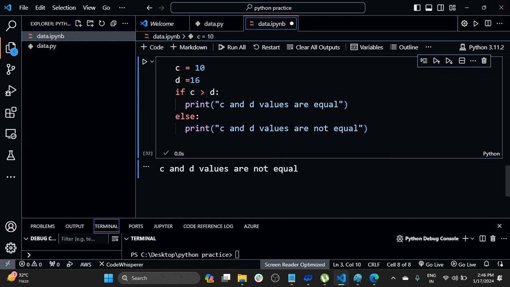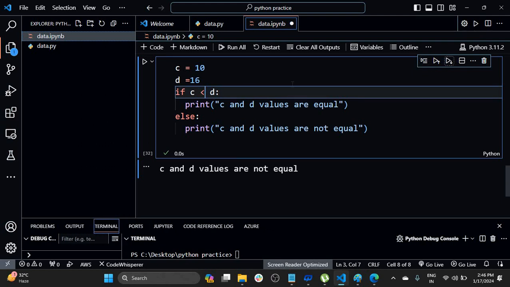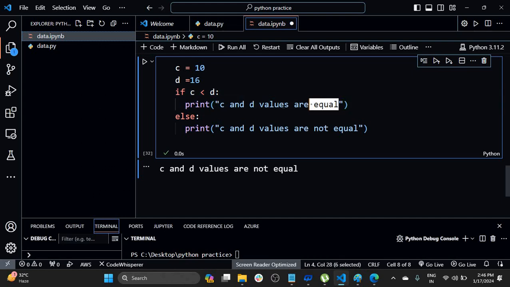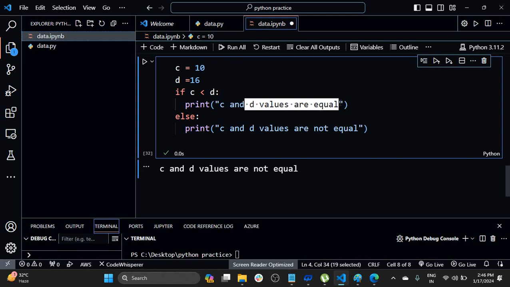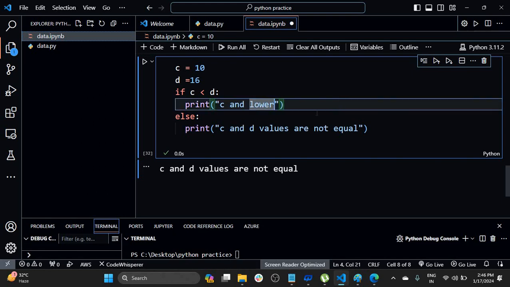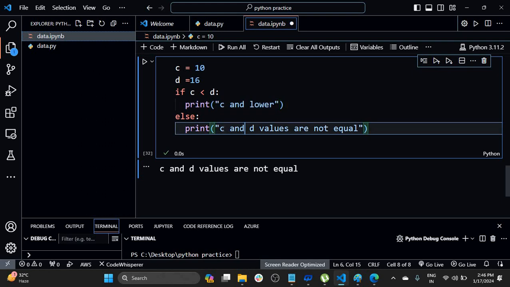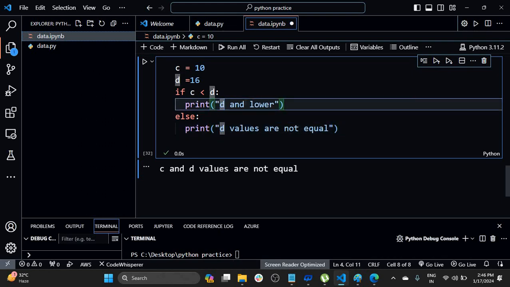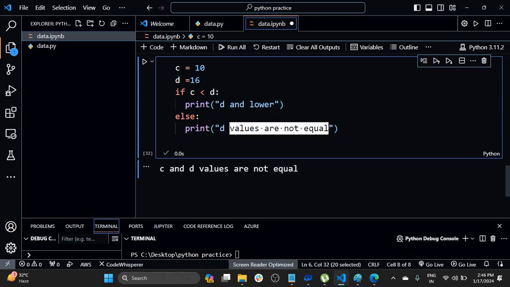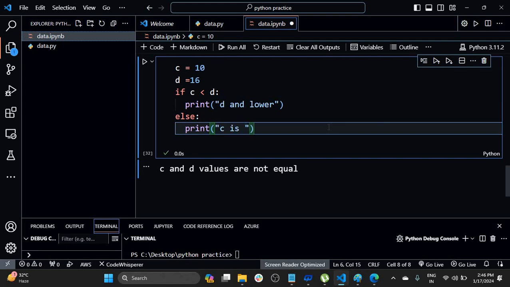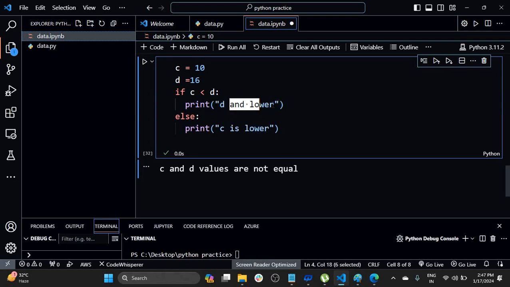If it is equal, it means C and D values are like this. C is bigger. If you take C as lower and D as higher, it will print the value. C is the lower value and D is the higher value.